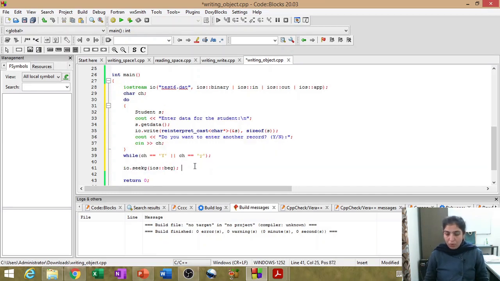Actually there are two types of pointers, the get pointer and the put pointer. The get pointer is used for reading. Whenever we want to read the data, we will use the get pointer, and whenever we want to write the data, we will use the put pointer. Okay, so now we want to move the get pointer to the beginning of the file. So this is done using this function seekg. Seekg means we will move the get pointer, g for get pointer, and if we want to move the put pointer, then we will write seekp, but we do not need to do that.